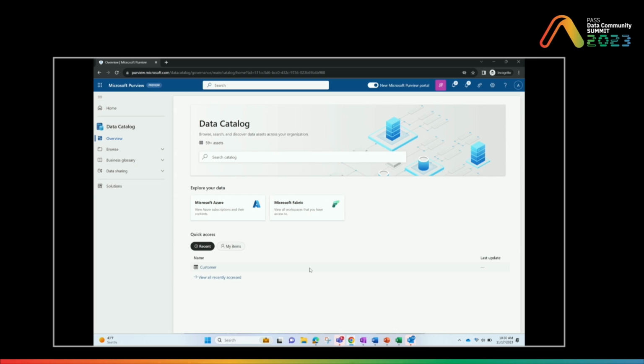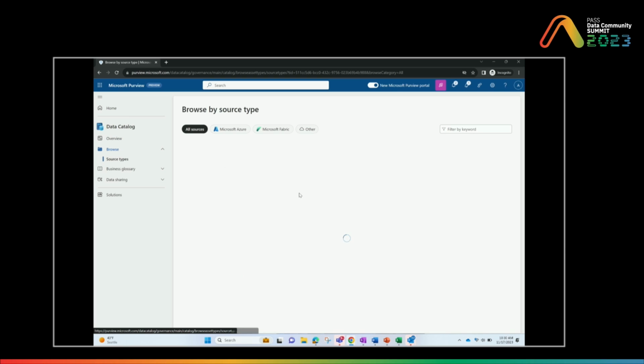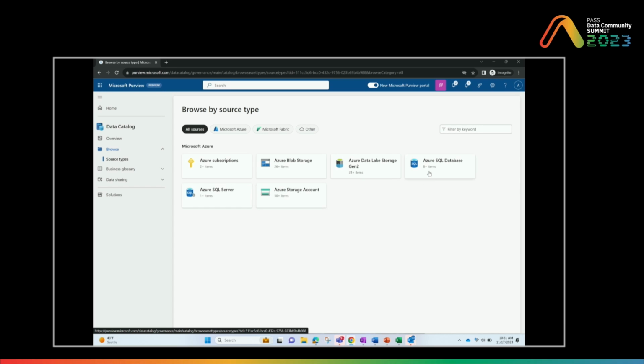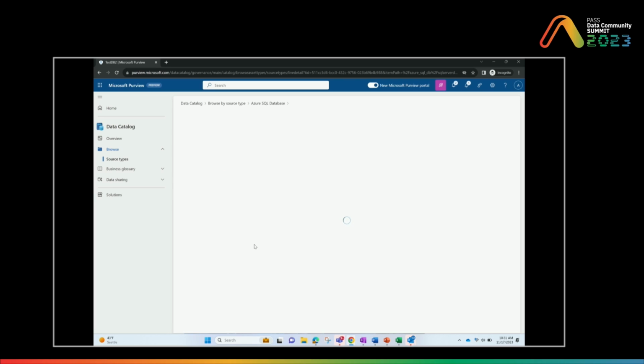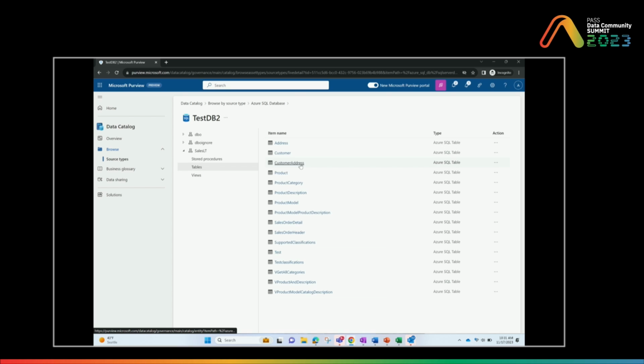So if you go in here, I've not set up a single source or a single scan, but me, as the signed-in user, has access to a bunch of Fabric sources and a bunch of Azure sources in SQL database, data lakes, and we are going to increase connectivity to a lot more sources. So if I navigate to be able to browse, let's say by source type, and navigate to a specific Azure SQL database, let's say test DB2 is my database. I go to my sales LT schema and navigate to the product table.